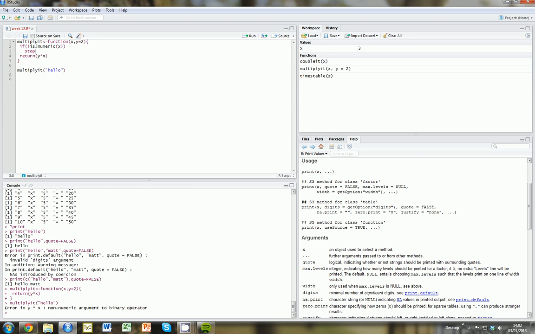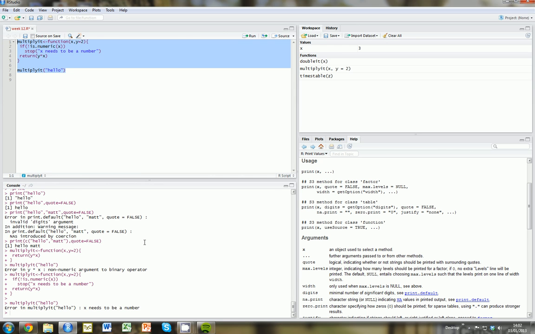stop. So we want the function to stop, and the argument to the stop function gives us some text that we can return when the function does actually stop. So let's put x needs to be a number. Okay, and now if I run this, you can see there it stopped, and rather than the error being in y times x, the error is actually in my function. So I've caught it before it's gone to this y times x, which makes little difference here, but if my function was bigger, it's a big benefit to catch that error as soon as possible.